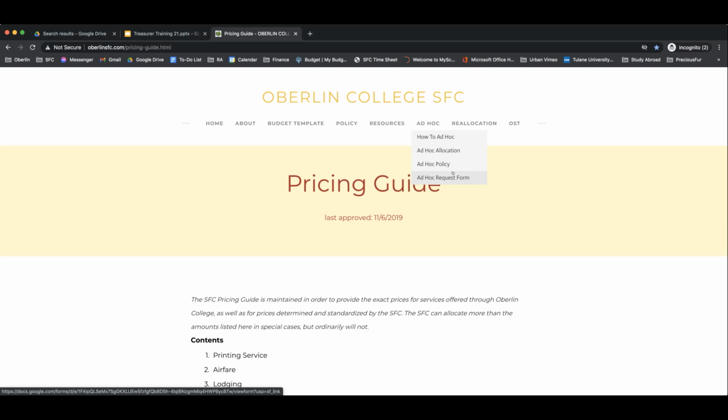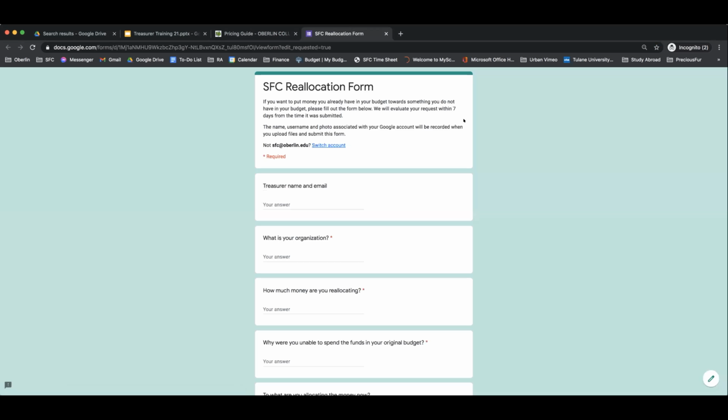Because the only reason we wouldn't fund an event is if it breaks a policy. So that's what ad hoc is. Reallocation, you just click on this tab. And reallocation, like I said, is just trying to move money around.